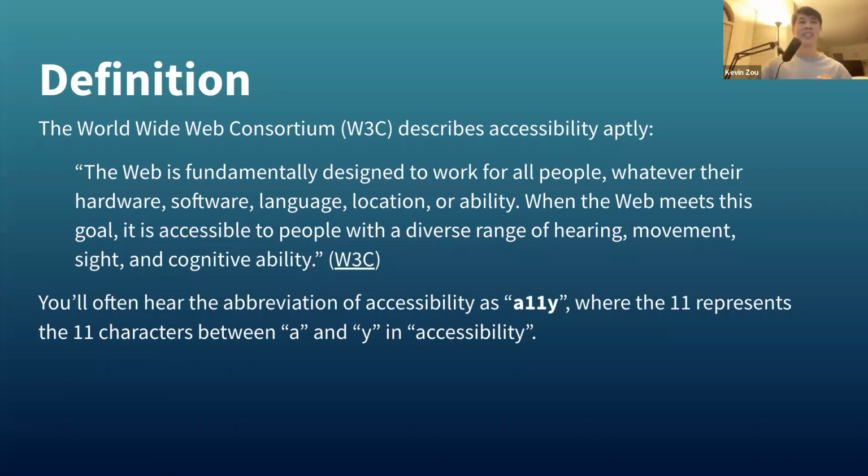And a cool tidbit: you'll often hear the abbreviation of accessibility as A11y, where the 11 represents the 11 characters between the A and the Y in accessibility. So that's pretty cool.